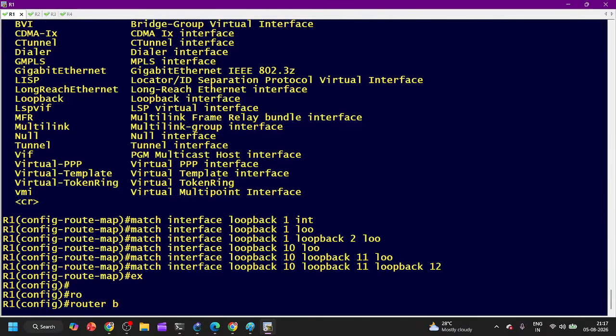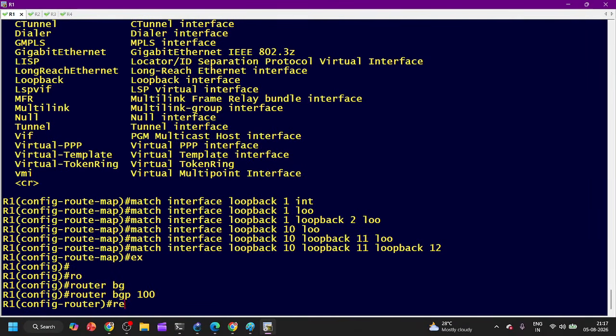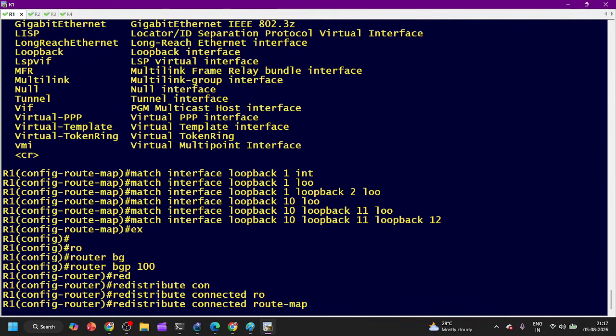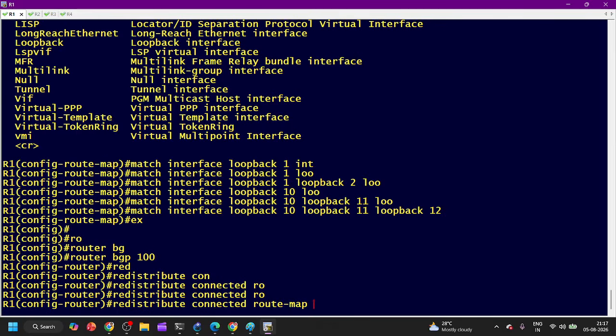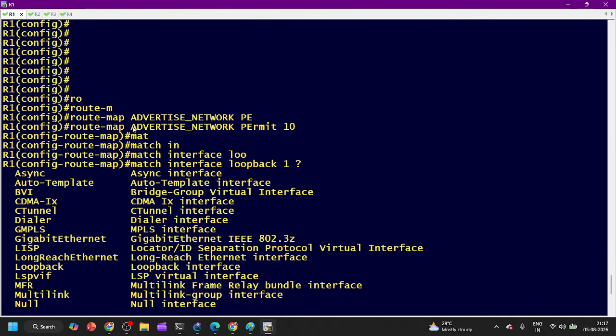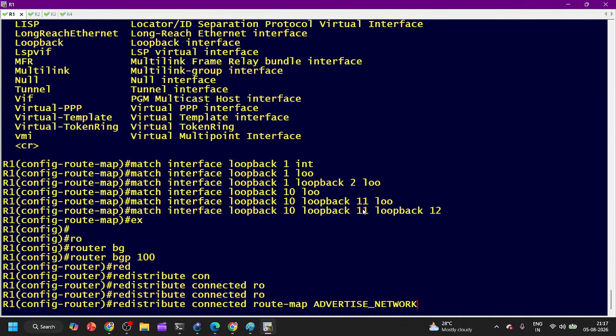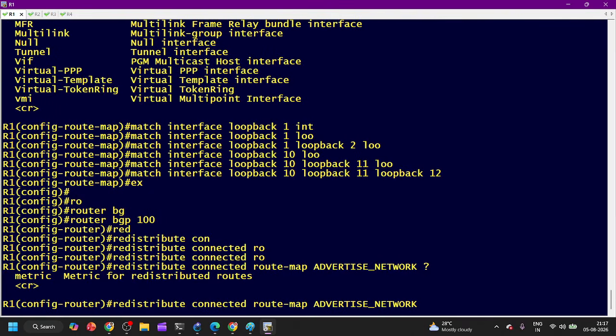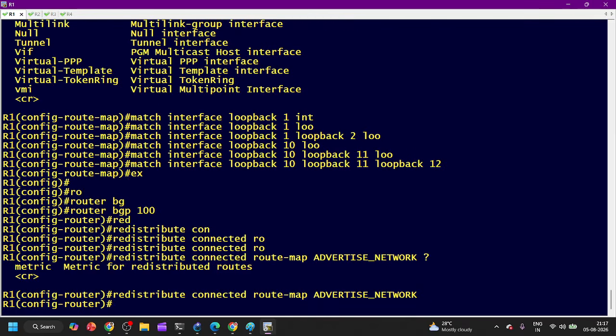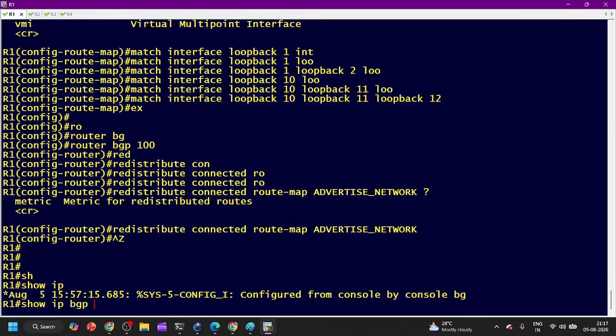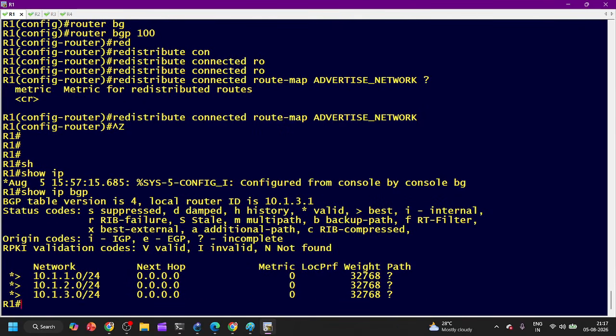And now go to router BGP 100 and say redistribute connected and use the route map, because I don't want to advertise all connected prefixes. If I hit enter over here, it is going to advertise all connected routes in BGP. So let me apply the route map. The name of my route map is advertise network. That's it. If you want to define the metric, you can also define it over here. And now show IP BGP. So this is also one way to advertise networks in BGP.